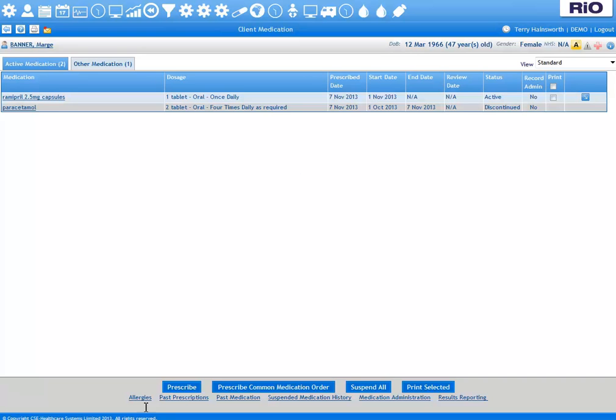Okay, you can see at the bottom I've got a button to be able to prescribe medication, and what I'm planning to do is work along with the scenario of I've just discontinued the paracetamol because it wasn't strong enough pain relief for Mrs. Banner, and I'm going to prescribe her a stronger analgesic.